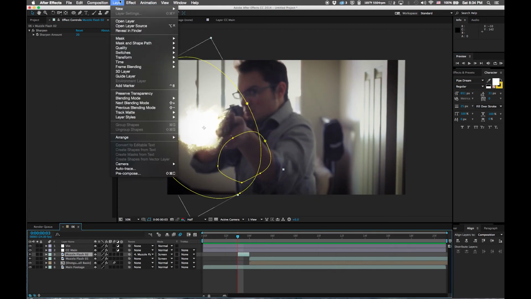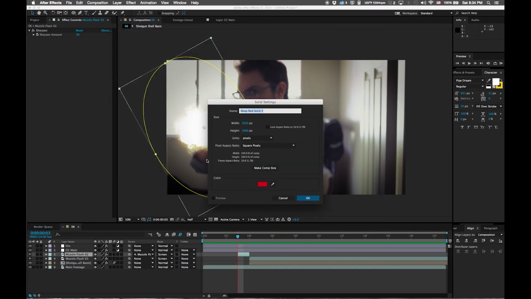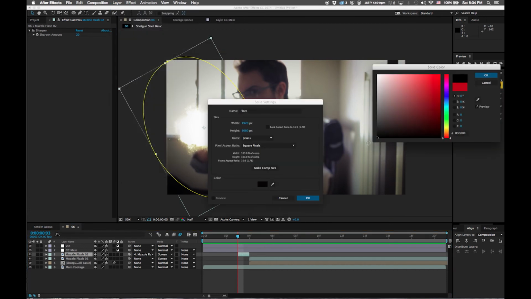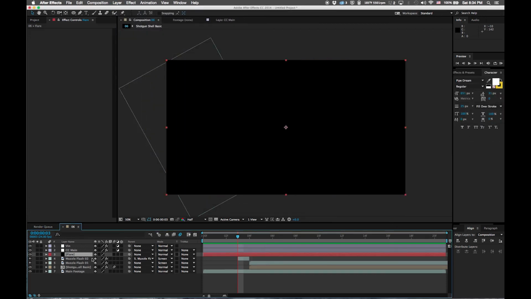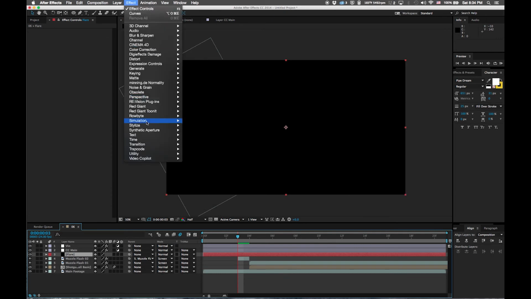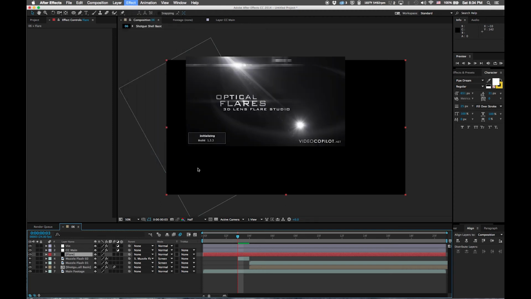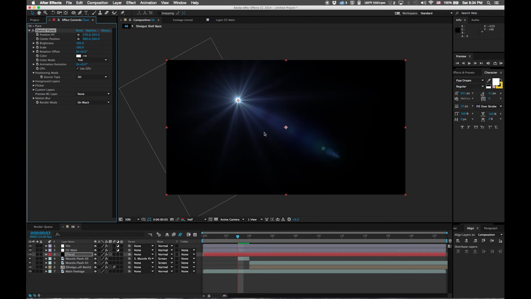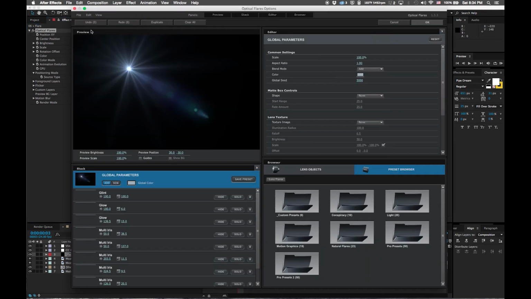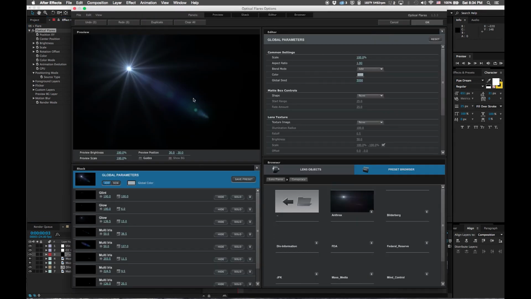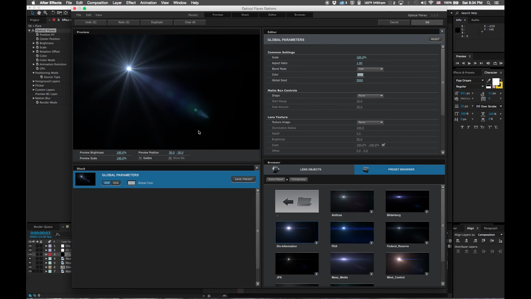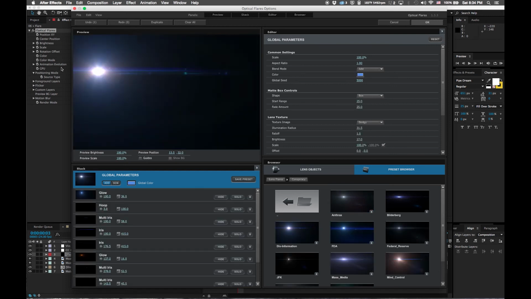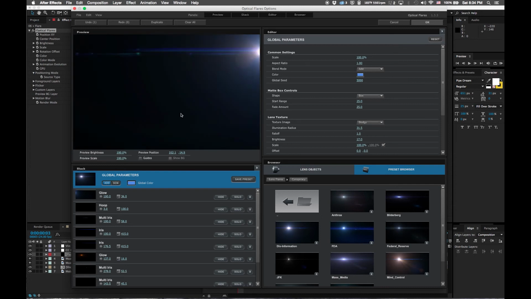And what I'm going to do, and this is optional, is add a new solid. I'm going to call it flare, make it black, and put it under my vignette and my main color correction. Then I'm going to go to Video Copilot, Optical Flares. Now again, if you don't have Optical Flares, it's okay. This part is totally optional, but I would suggest getting it because it's freaking rad. It's a really cool flare creating system.